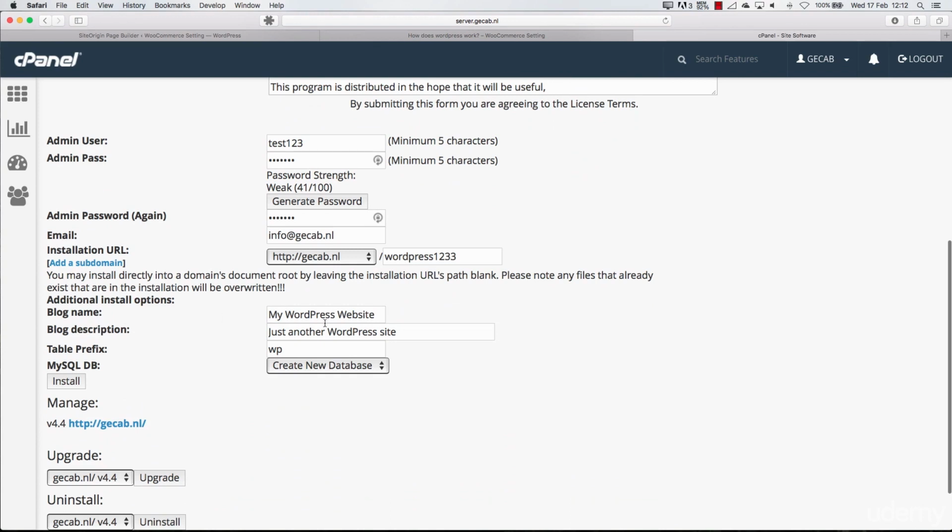Title, you know, the blog name, description, as you can see in the settings later on. You can change this later on if you want. Table prefix, you can remove this if you want, but just keep it like this. And you can even choose your database. I already have a database on the server, but let's create a new one and just press the install button.